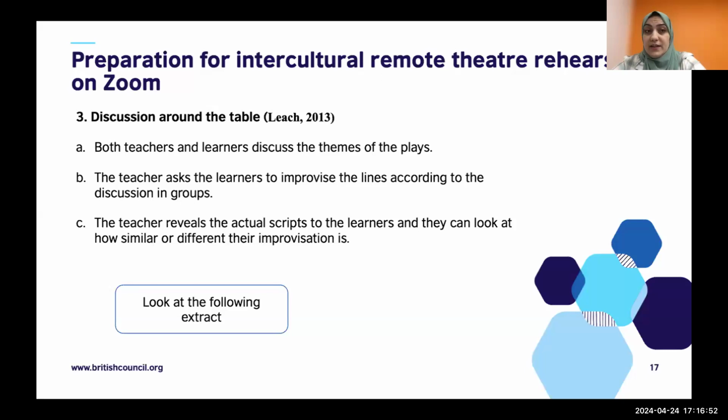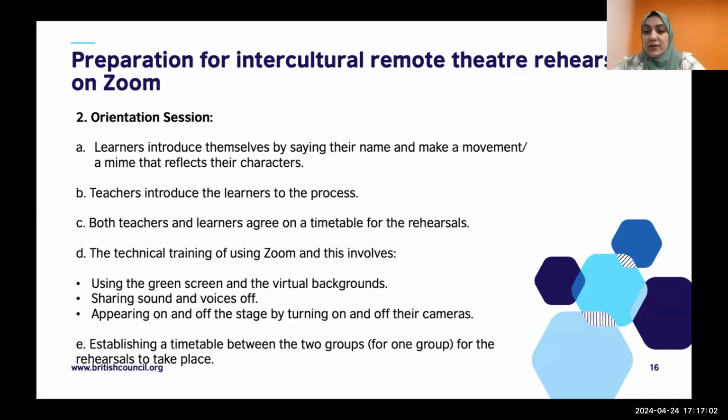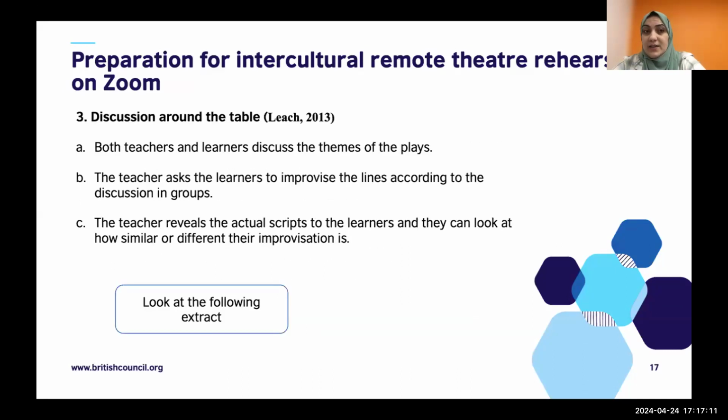So the first thing, selecting a play, discussing with learners, teachers and partners the criteria, then the orientation session, where we looked at how to break the ice, how to introduce the learners to the process, and then how to do technical training. And then this is one of the most powerful and richest stages at the preparatory stage. It was introduced by Leach 2030, called Discussion Around the Table.